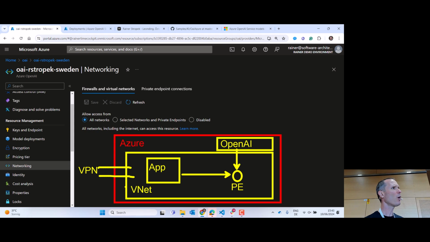They simply want to make sure that even if something bad happens with authentication or encryption, our services are still not available over the public internet. And this is exactly what you can do with private endpoints. I will show you how to do that in a second. Another reason why you might consider Azure OpenAI over OpenAI.